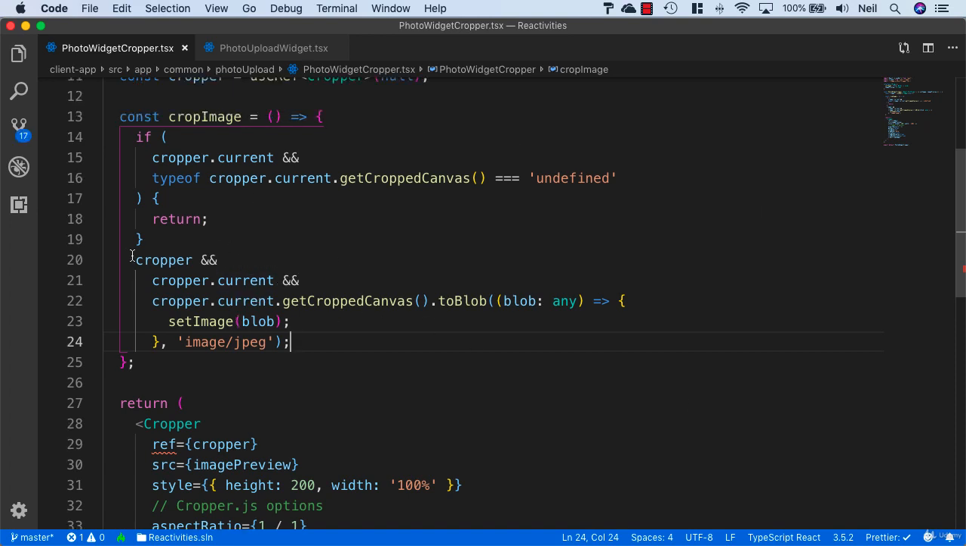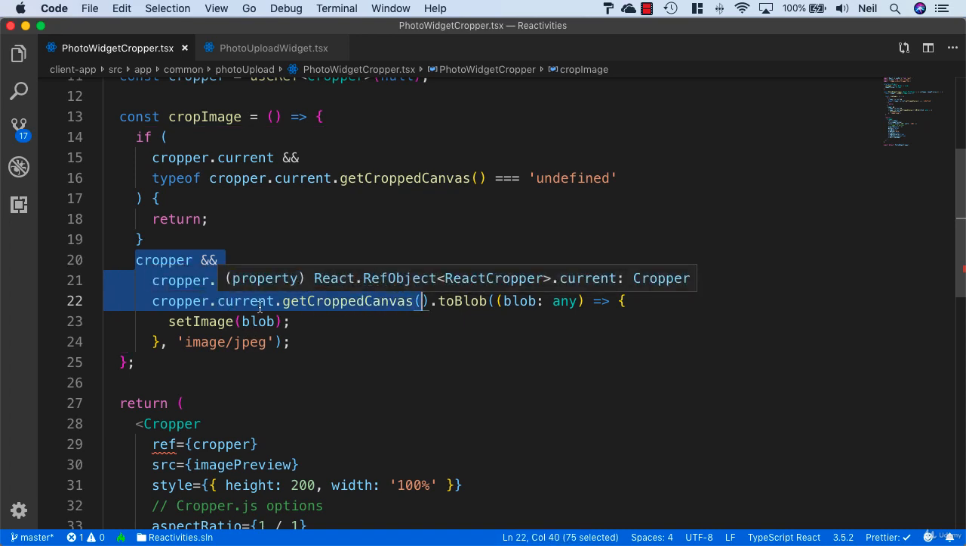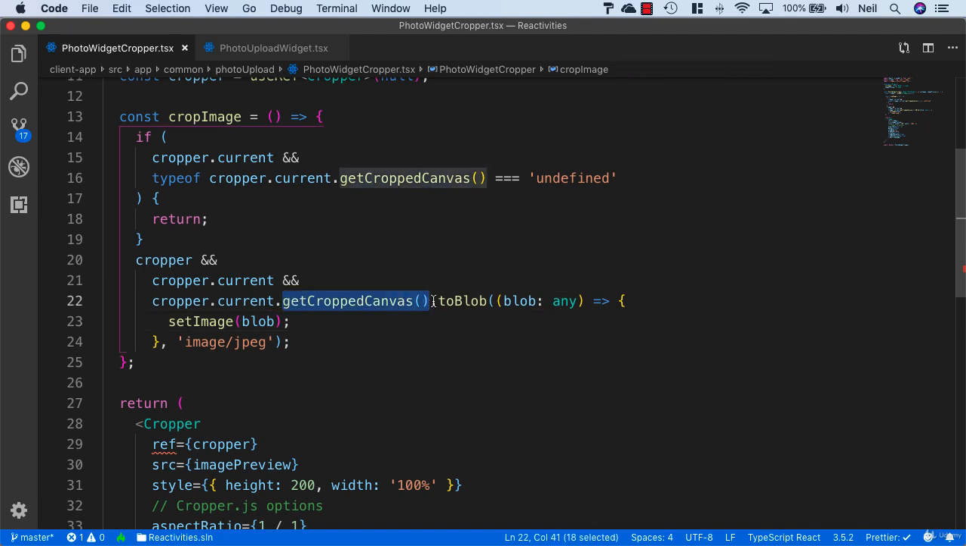And let's reformat because that's looking a bit of a mess. And there's a number of checks inside here because we need to make sure we've got something inside our ref. Then we use the getCroppedCanvas method to get the canvas that we're cropping, and we're converting this to a blob. And in the callback here, what we're doing is taking our passed in blob and setting our image to the value of this. And this is something that we can then pass up to our server.